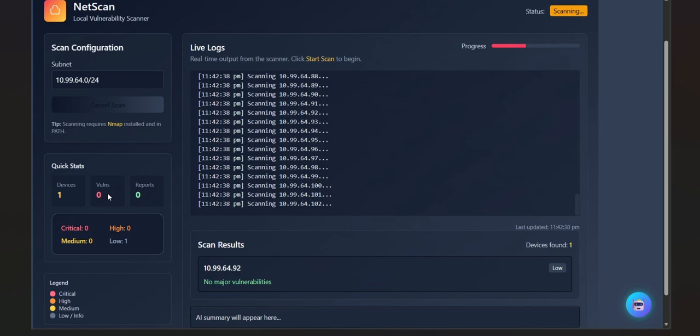There's a quick stats panel, which provides an overview of the number of devices connected, total vulnerabilities, and the number of reports generated. We also have a severity breakdown showing critical, high, medium, and low risk levels. In the center, we have the live logs panel, which shows the real-time scanning activity. Each line represents a device being scanned, allowing the user to monitor the progress.